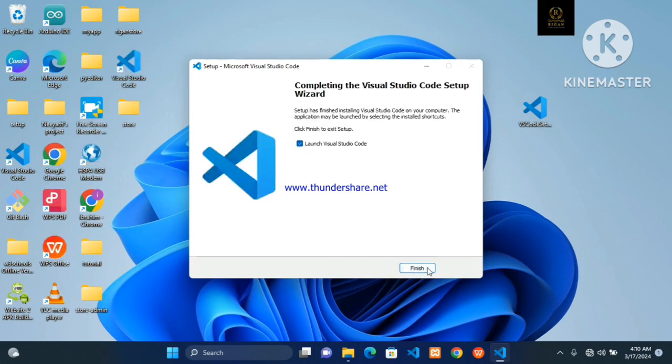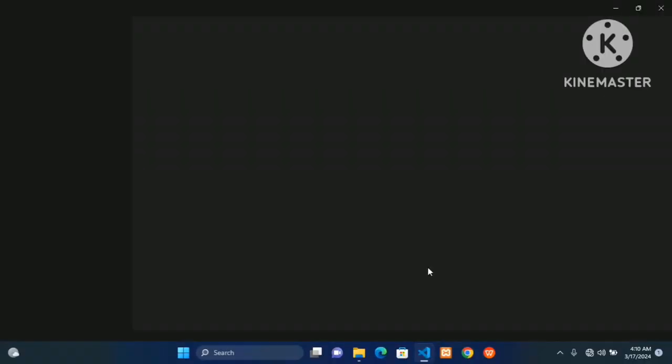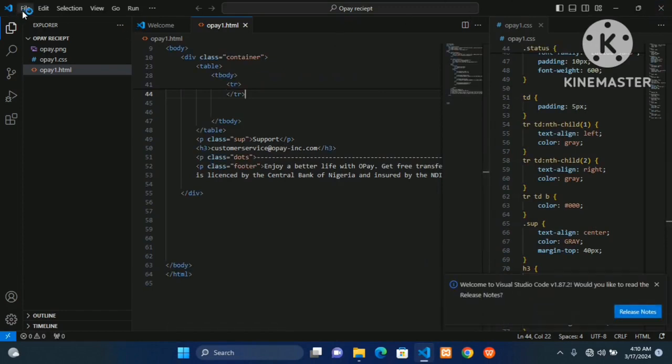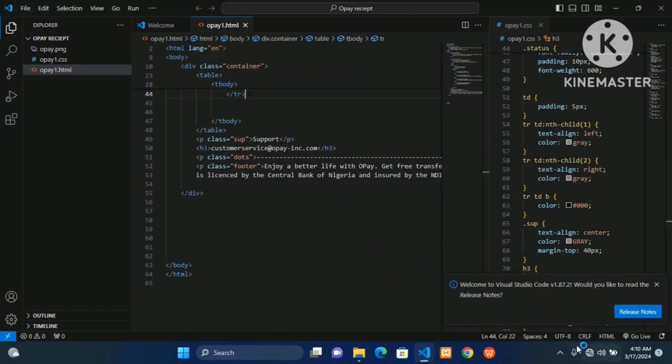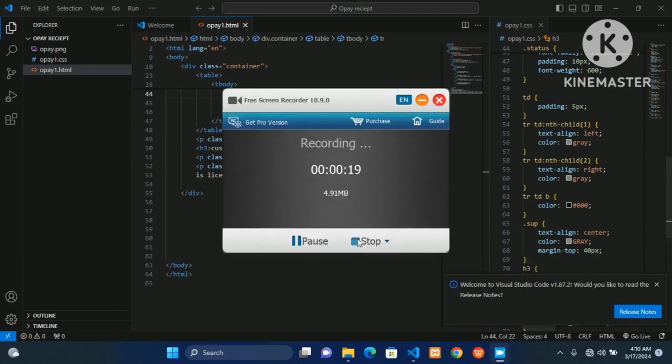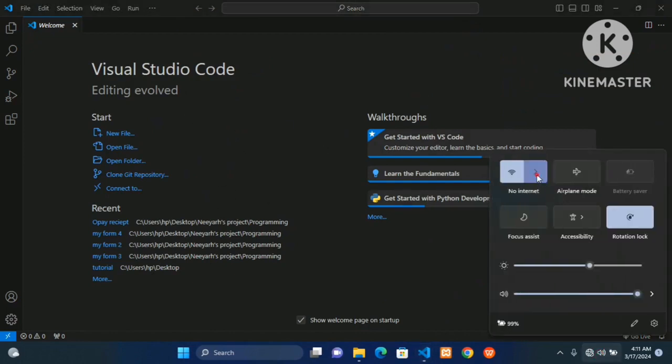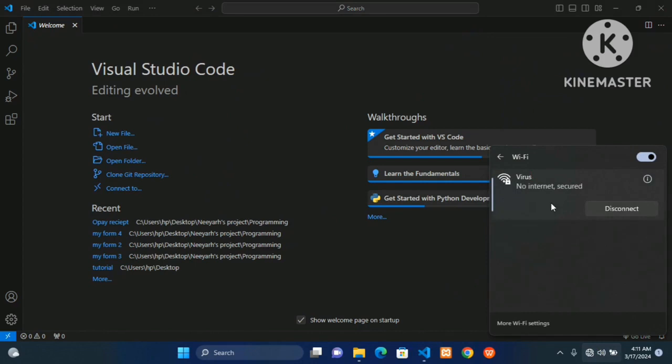After installation, I'm going to launch Visual Studio Code right there. Because I already have it pre-installed, it's only going to take me back to where I stopped. But for those who are just installing VS Code, it will bring up something different like this, and you just have to set up some things manually, like selecting your theme and every other thing.